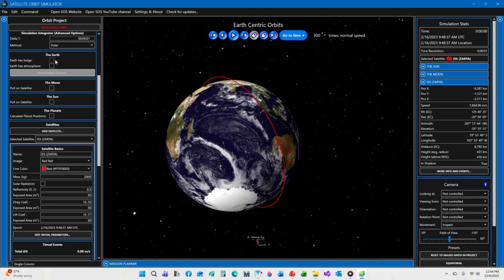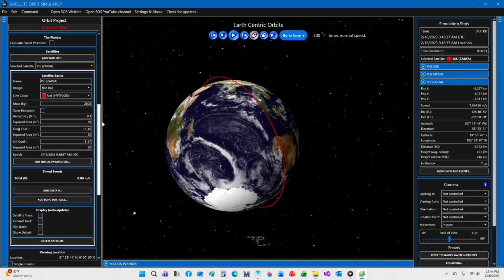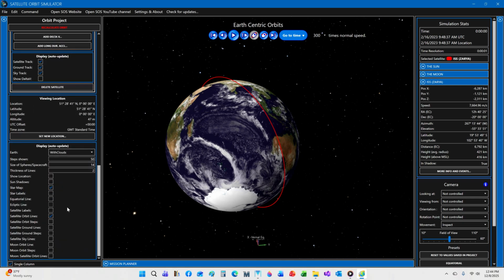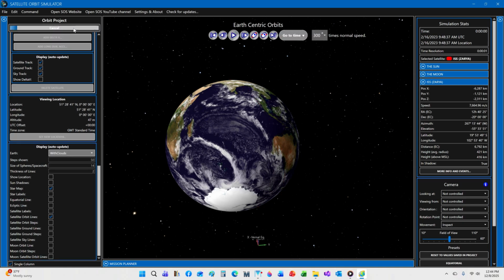1. Earth bulge and atmosphere in the Earth group box. 2. Moon gravity in the Moon group box. 3. Sun gravity in the Sun group box. 4. Solar radiation in the satellite group box. Finally, I unchecked the satellite orbit steps box in the display group box. Now, I recalculate the simulation.